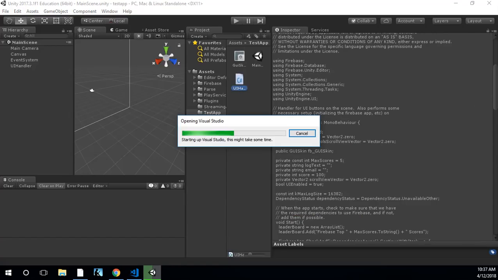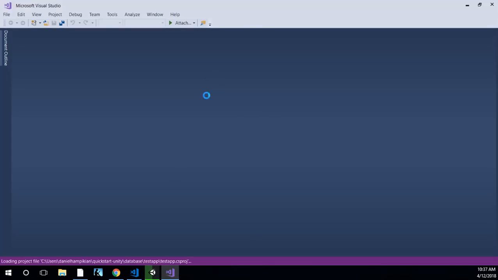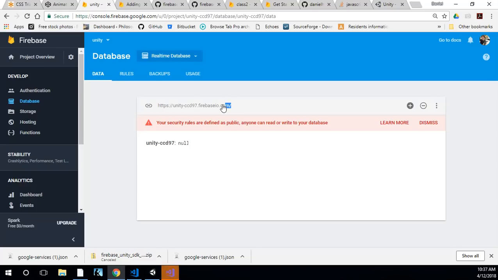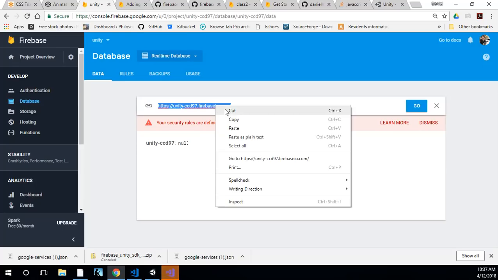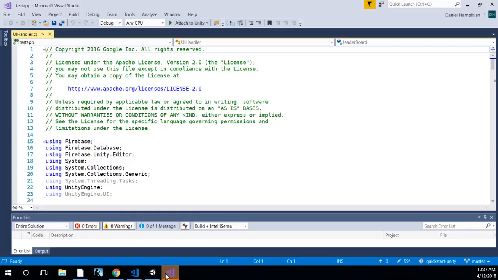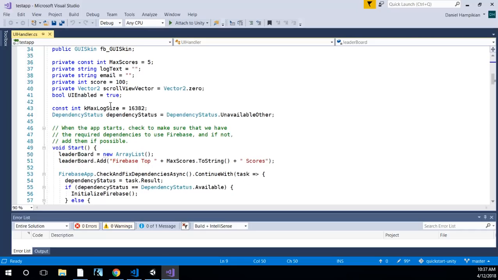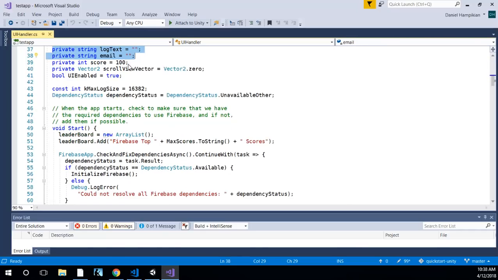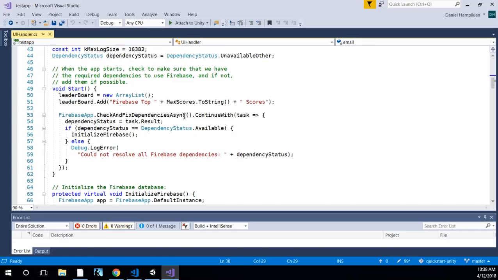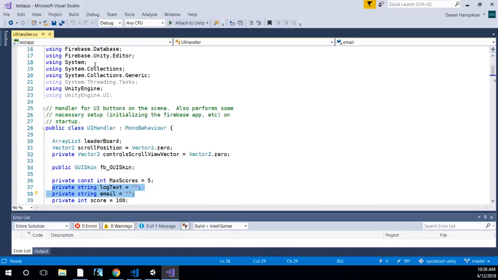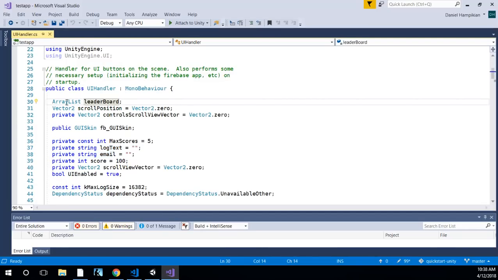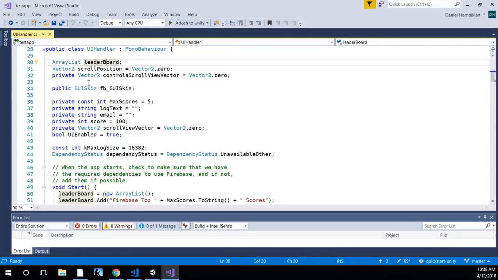Oh, there's one thing in the sample code for this quick start we do need to change. So you'll notice my database has a URL right there. Let's just copy that URL, and you'll notice that the setup for this is very similar. We're going to have a string for log text, email, and score. Email and score is what actually gets logged into the database. And the method of storing is an array list that they're going to store strings in.